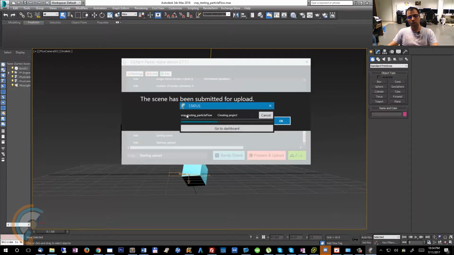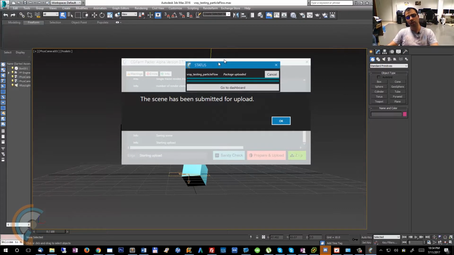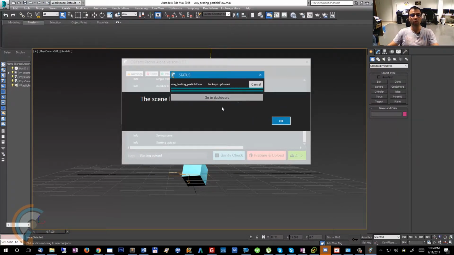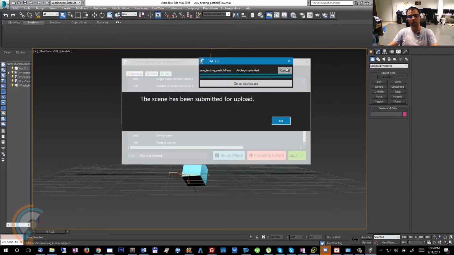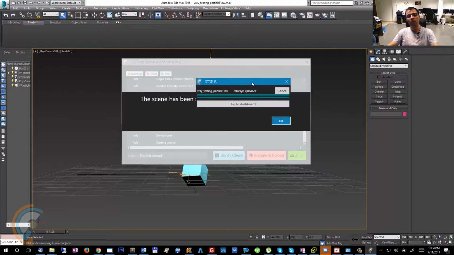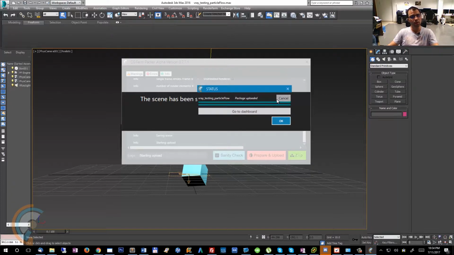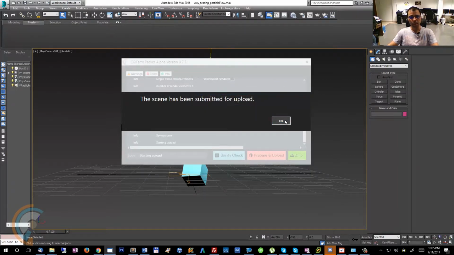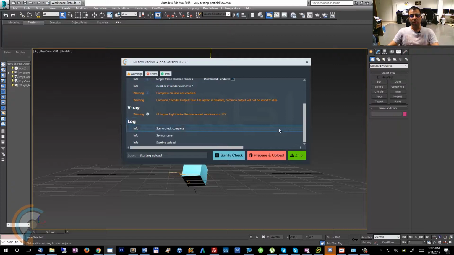Yes, I want it. And then it will bring in this status window. This comes in when you double click on this CGIFarm application. If it's closed, double click on it, and then you get the window. You can have multiple packages uploading, and you can cancel them if you want to. If it's a big package and you realize that you forgot to set something on your scene, you can cancel it and then save your scene, do the sanity check, and upload the package again. It's that easy. Scene has been submitted for upload.